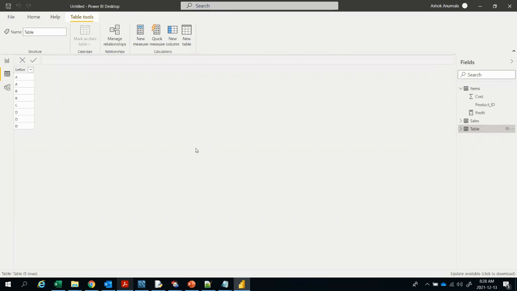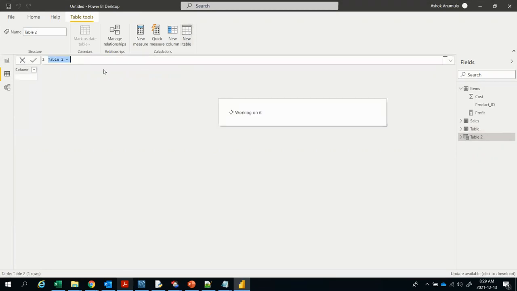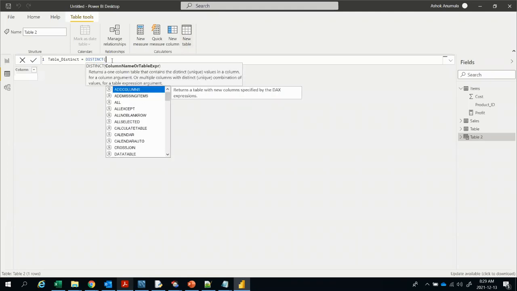So whenever you are using DISTINCT, remember that it will always return a table. It won't return a column. If you use the column, it will throw an error. So whenever you are using the DISTINCT function, always remember that you have to use a table. Okay, new table. I'll put distinct table here. Use DISTINCT, and I want to use a column name. What column? Let us write Table letter.